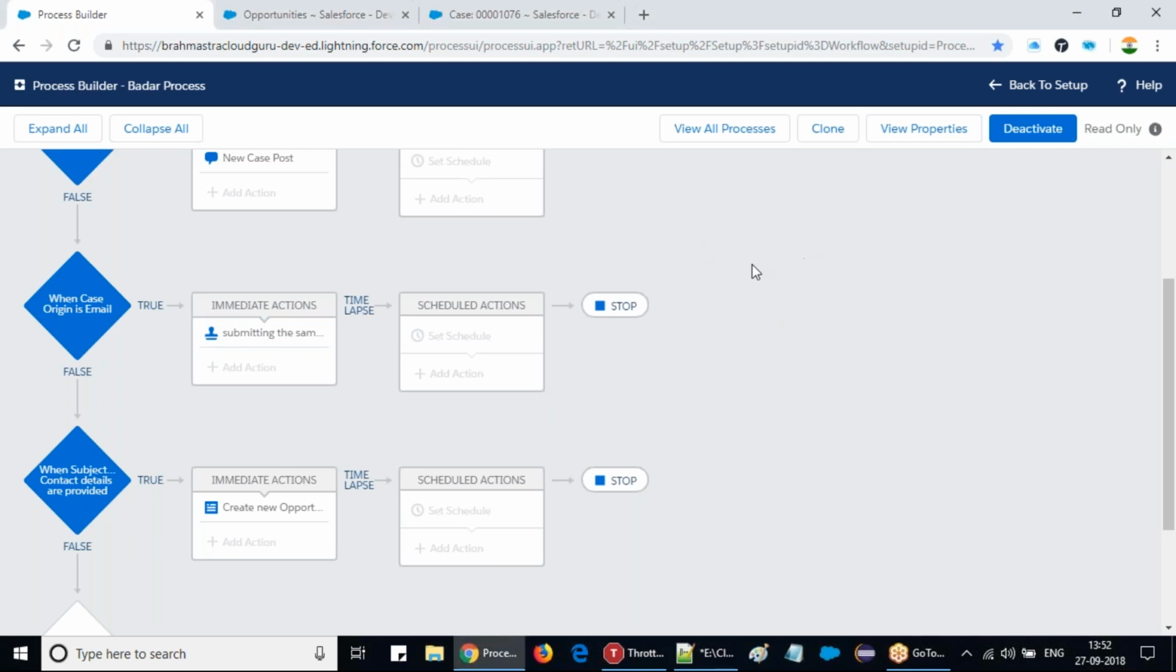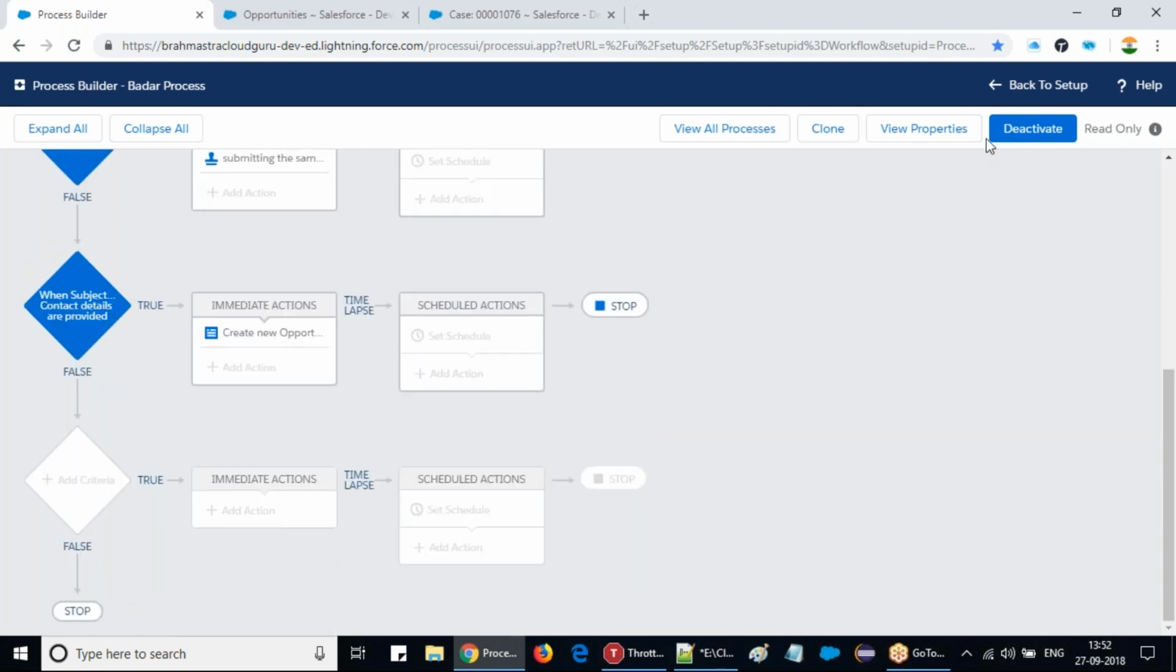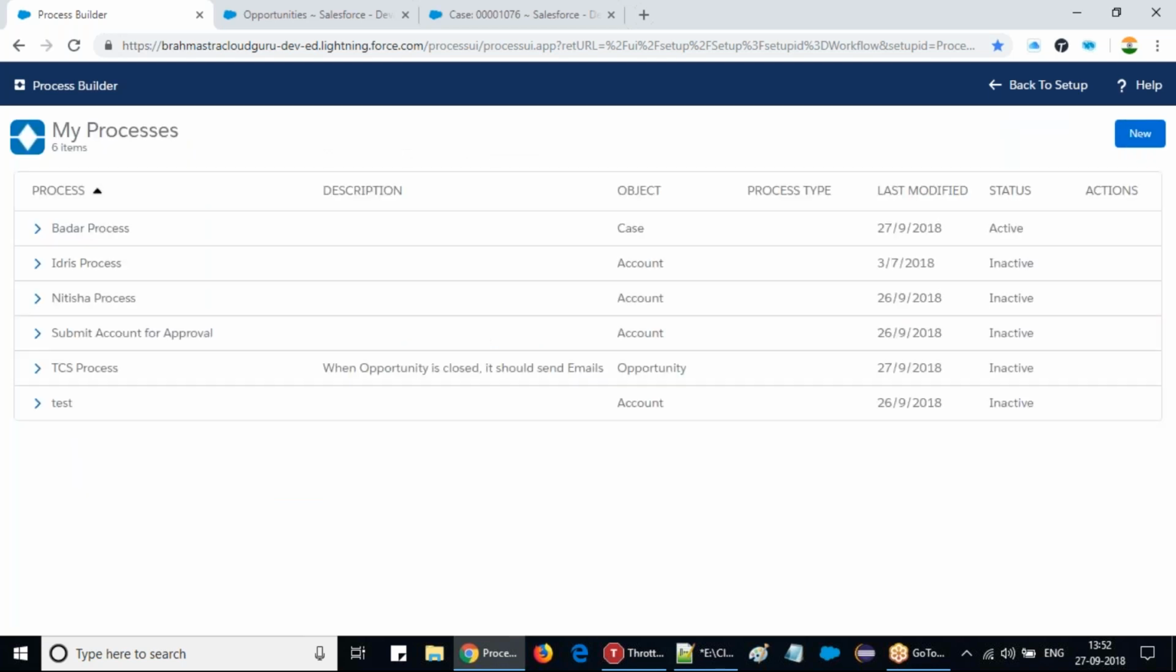Okay. So like that, you will enable and disable the processes, and every time you have to. If you want to enable, click on the activate button. If you want to disable, click on the deactivate button. So out of these processes, only this one is active. Nothing will happen with this other process. Though created, nothing will happen. Right. Okay. So that is the thing.